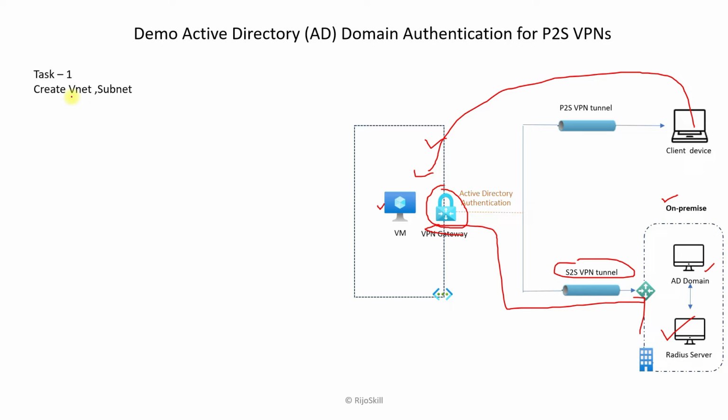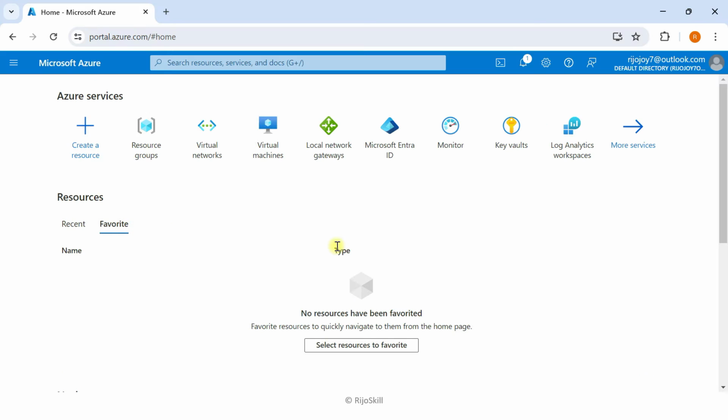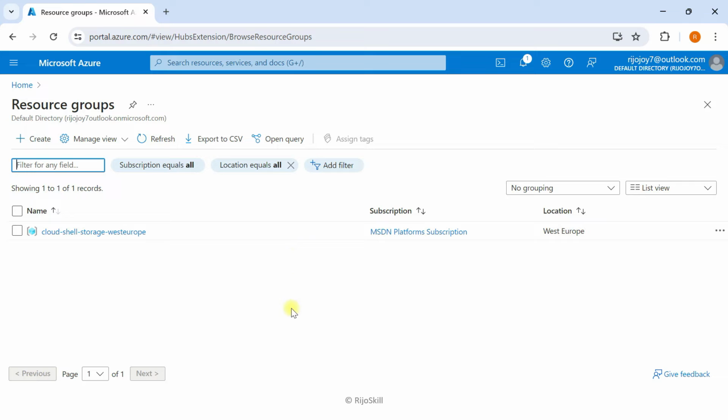So what is the first task? We need to create the VNet and subnet for the virtual network. So now I go to the portal and make task 1. Now we reach our portal. I will go for creating the resource group. Just click resource group, then create.